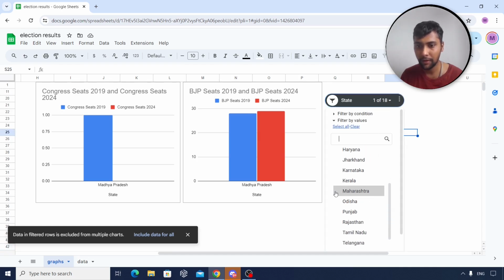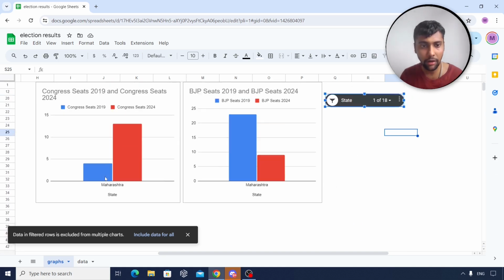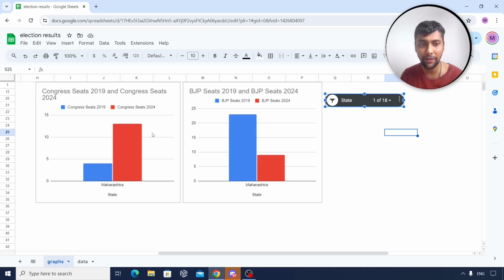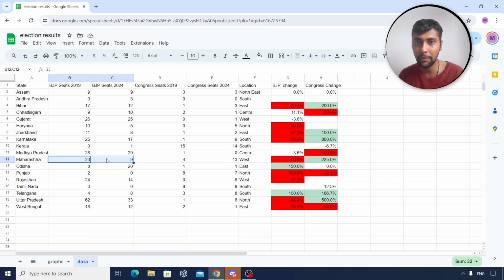Then move further. Another very interesting state for me, Maharashtra, right? Maharashtra, Congress in 2019 got like less than 5 seats. This time they got 13 seats, I guess. BJP went from 23 all the way to 7 or 8. Right? If I go back to the data here, BJP went from 23 to 9, and Congress went from 4 seats to 13, right? So BJP had a 60% drop, Congress had a 225% increase. So this is another huge gain for Congress. They won 9 more seats, whereas BJP lost 14 more seats in Maharashtra. Another place where I think Congress have flipped the story.